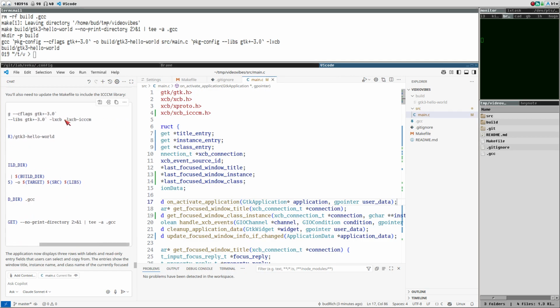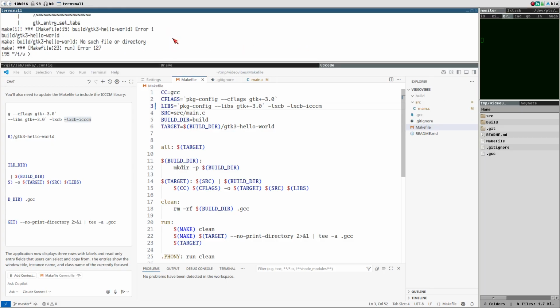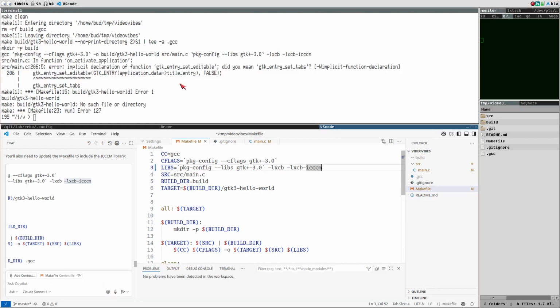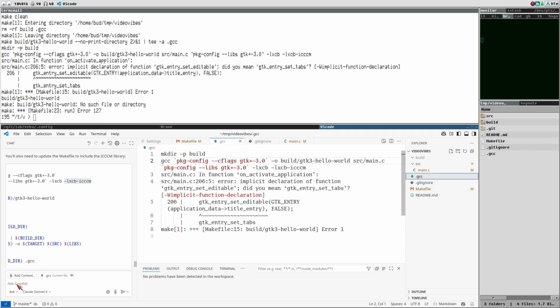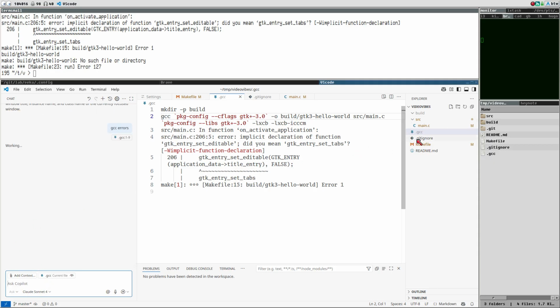So xcbiccm, adding that to the makefile, libs there, make run. Now we actually even got an error. Okay. You know what? Let's just do this. And this is why you wanted this compilation log file. I never knew when this would happen, but I knew it would happen eventually in this video. So now we just say gcc errors. And it has the log file here as a context, so that is usually all it needs.